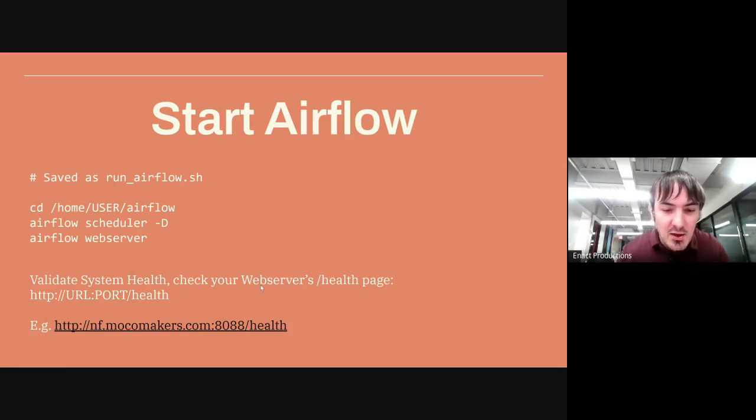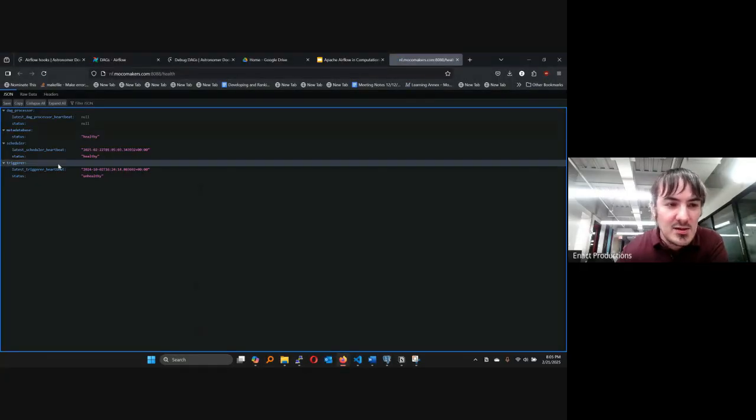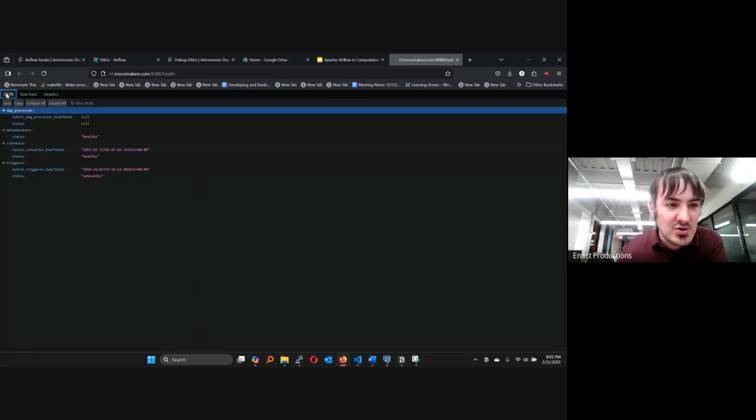So the other thing I want to point out is that when you install to a port, there is a /health to check the health of your server. Let me go ahead and open that. If you're unfamiliar, this is a JSON string, and it's pretty printed, so you can kind of read it.